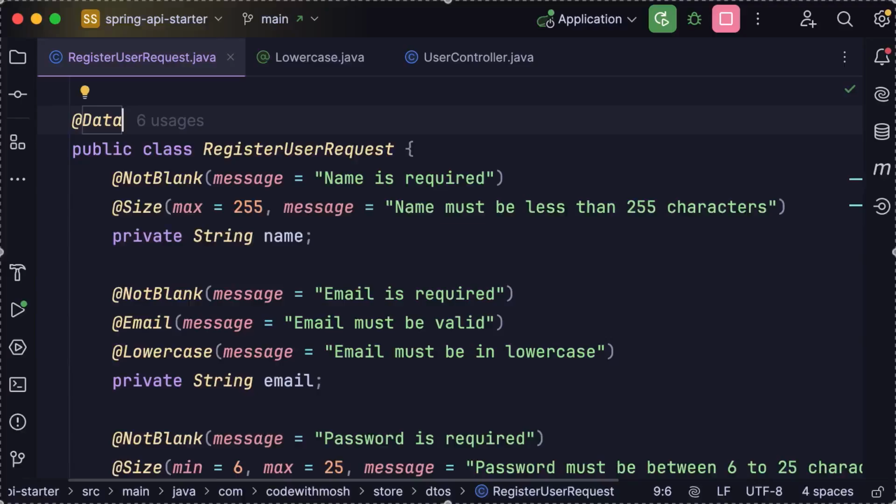Now you might ask, hey Mosh, can we use custom validation annotations for business rules? The answer is no, and here's why. Because these validation annotations are triggered every time we receive a request in a controller. If some of these fields are already invalid, we don't want to waste a database query to check some business rules. So instead, we use annotations to ensure that the input is well-formed, and then we'll validate our business rules.